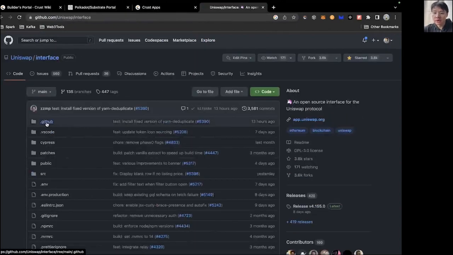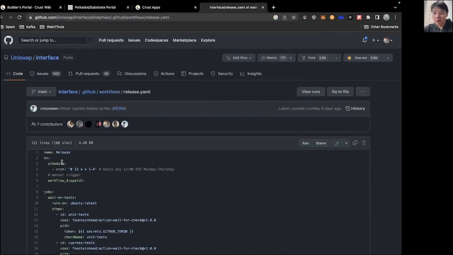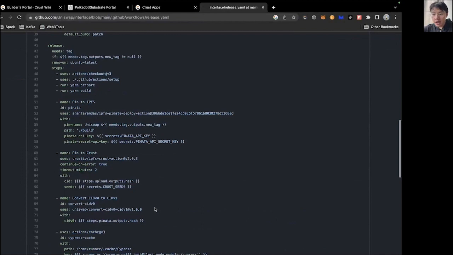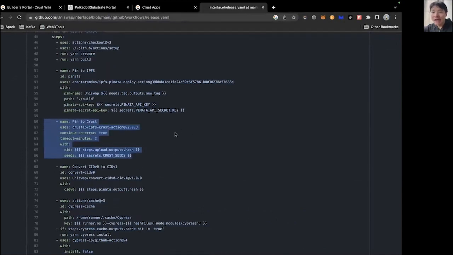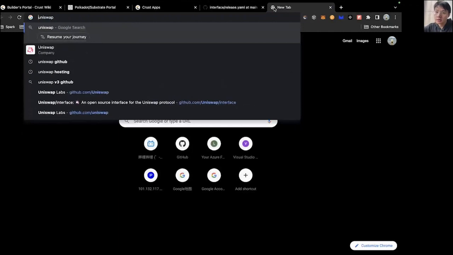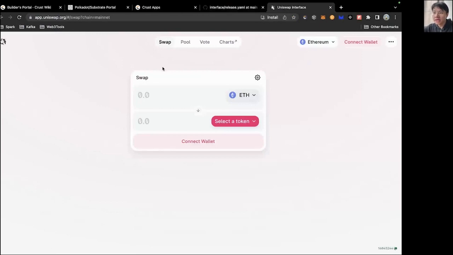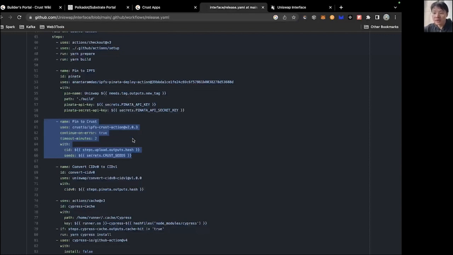And you can see, just under the .github folder, there are workflows, and you just check the release.yaml. This step is how Uniswap uses Crust to pin their website. This whole website is the production level of Uniswap. And this is how Uniswap hosted their site on Crust and IPFS. You can just use the same Crust actions and it's totally free.